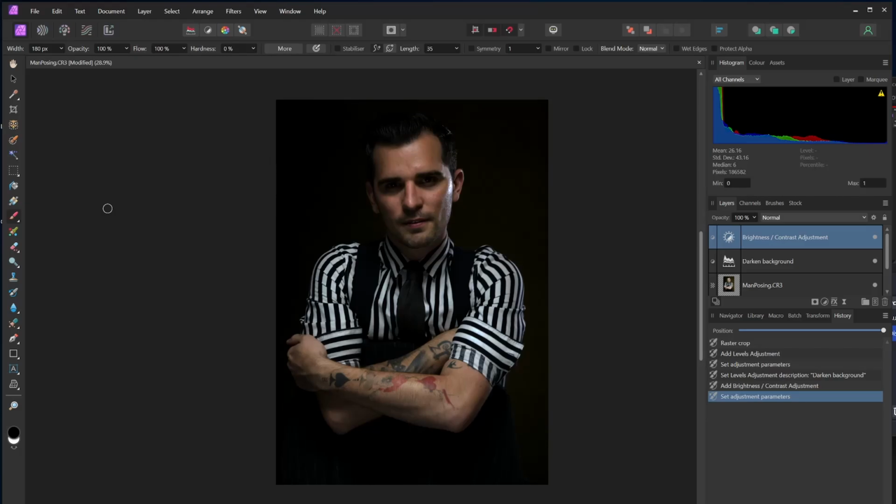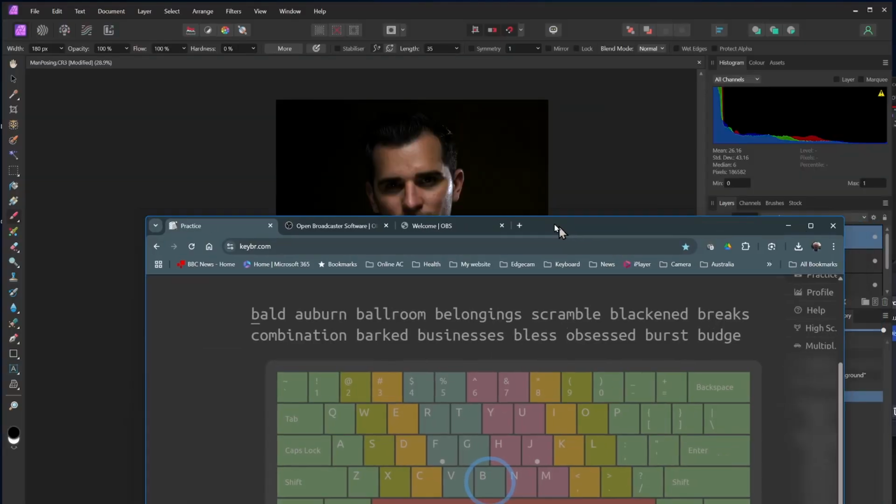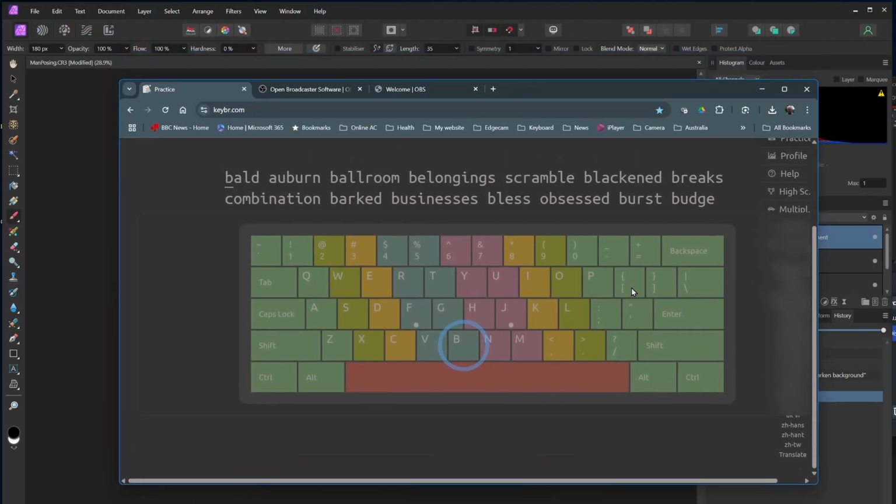So we're picking a brush. We can see the circle which represents the brush, and we can make the brush bigger or smaller using the square bracket keys. Now if I just quickly pull up this dialog here, these are the two keys I mean.